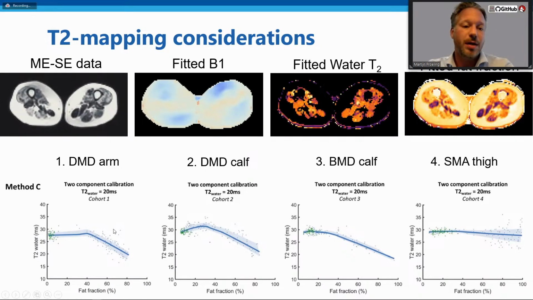So here you see some curves. That's disease progression of different muscle diseases, Duchenne muscular dystrophy, Becker's muscular dystrophy, and SMA in different muscle locations. And then you can actually see that different disease types have different T2 time courses over disease progression.